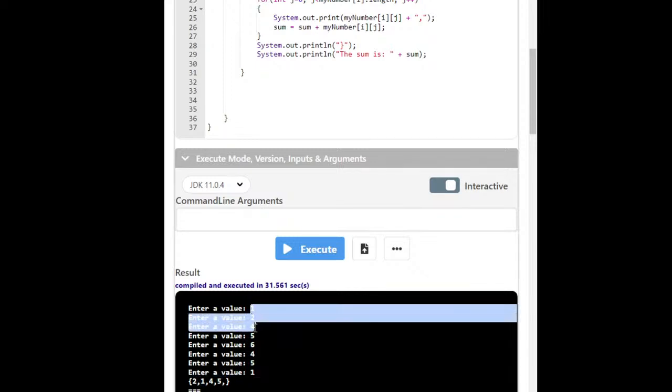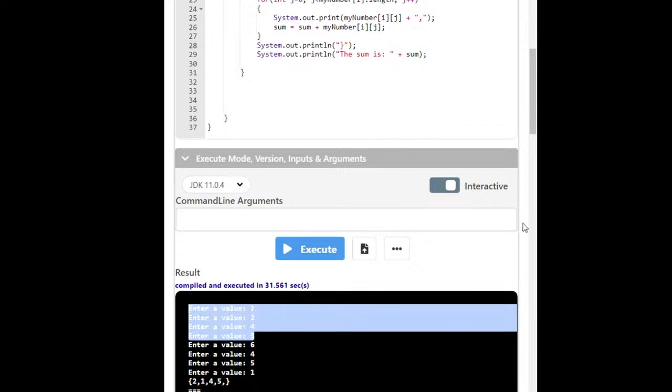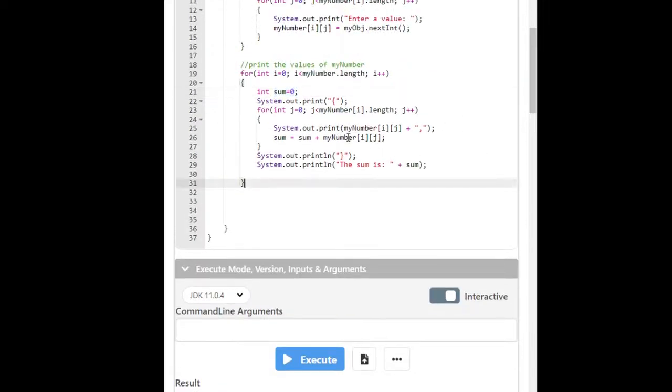Then here, this one is 12. So before we add each of the inner numbers, you have to create the sum first to be equal to 0, and then add the number to the sum. Okay, then we print the sum here before we proceed to the next array.